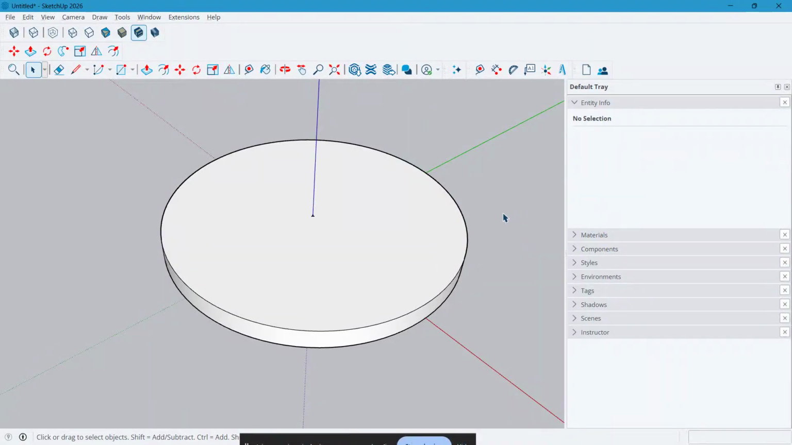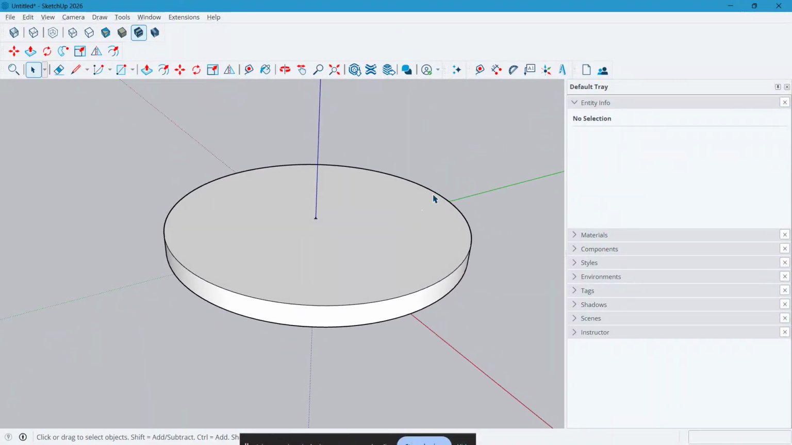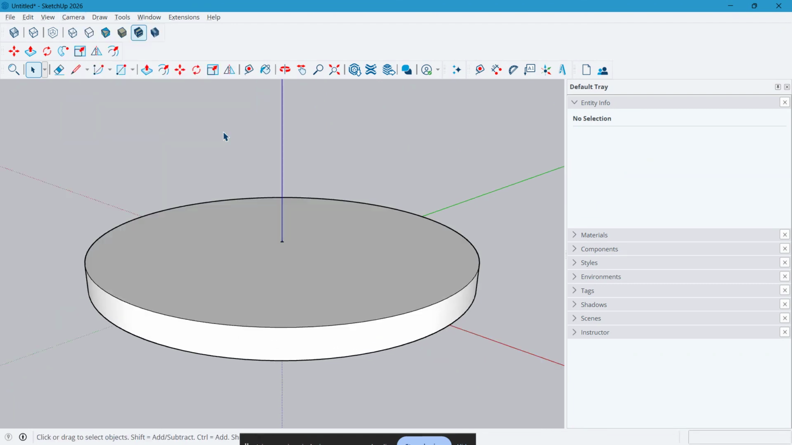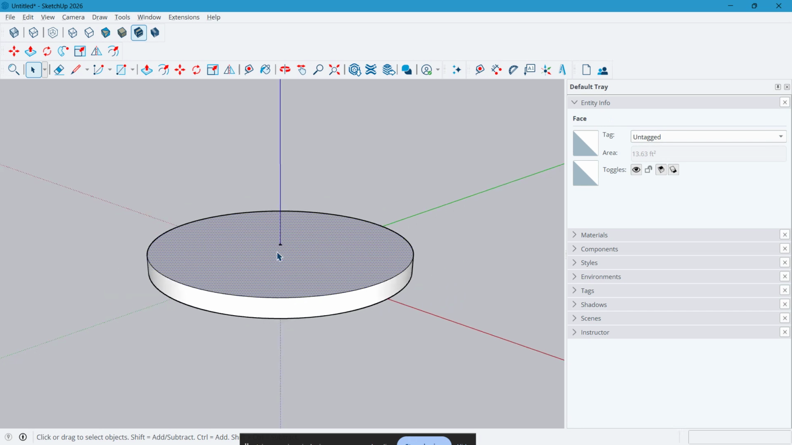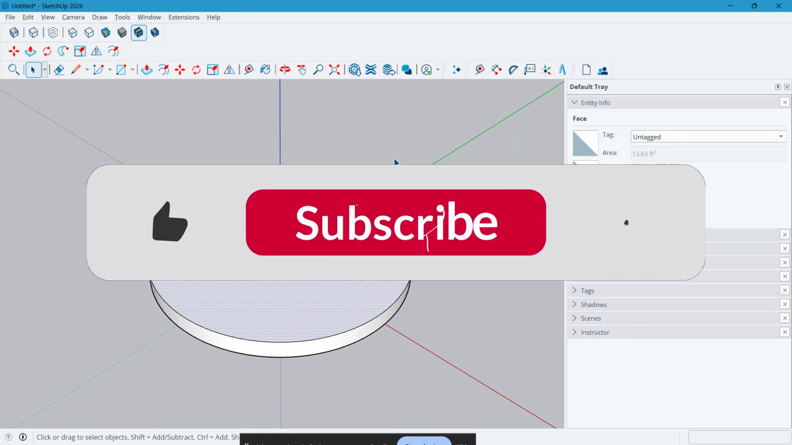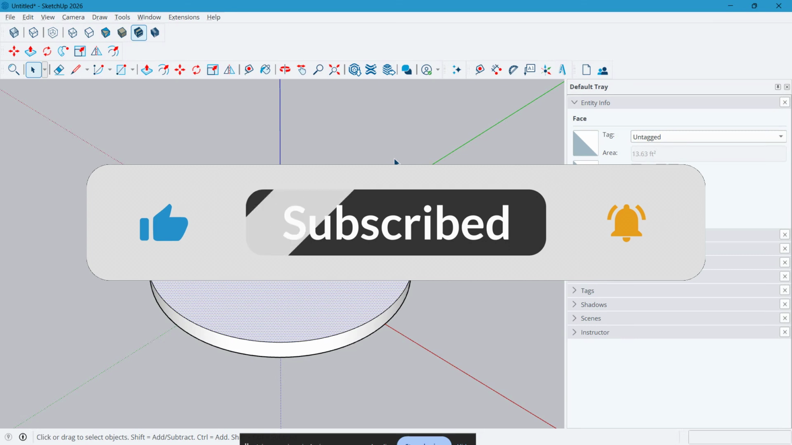If you want to learn how to offset in SketchUp, you're in the right place. In this tutorial, I'm going to show you exactly how to use the offset tool in SketchUp 2026 to create clean, accurate parallel edges and faces in just a few clicks. This is one of those tools that seems simple at first, but once you understand it, it becomes essential for technical modeling, architectural work, product design, and creating details like wall thickness, frames, borders, and enclosures.